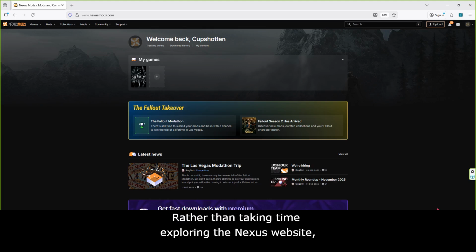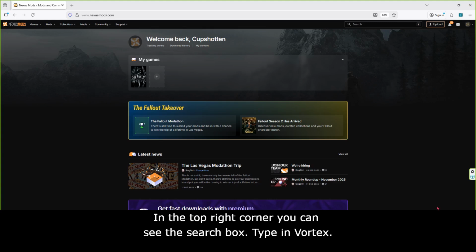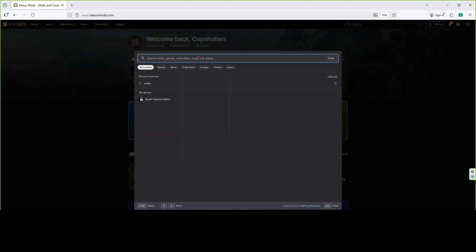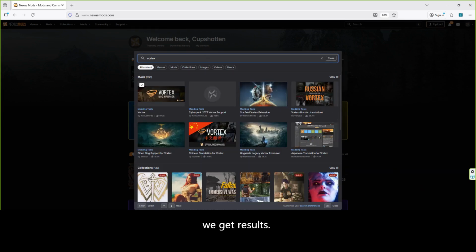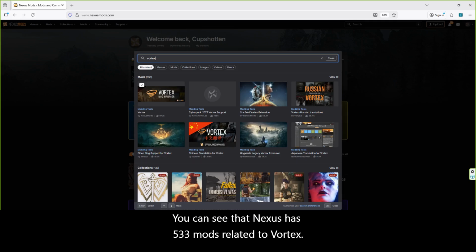Rather than taking time exploring the Nexus website, we will go straight to downloading Vortex. In the top right corner, you can see the search box. Type in Vortex. We get results. You can see that Nexus has 533 mods related to Vortex. You want the main one, the Vortex Mod Manager.